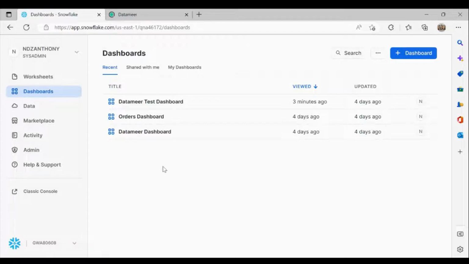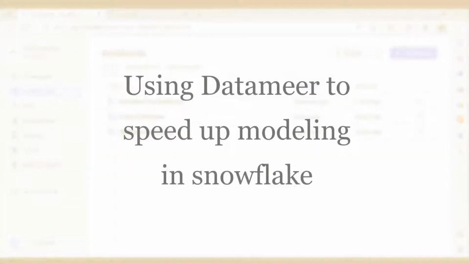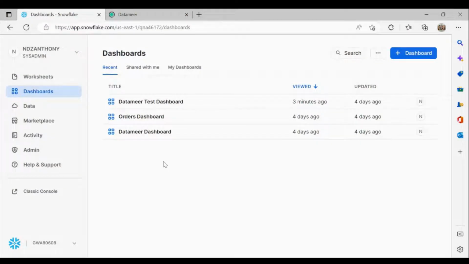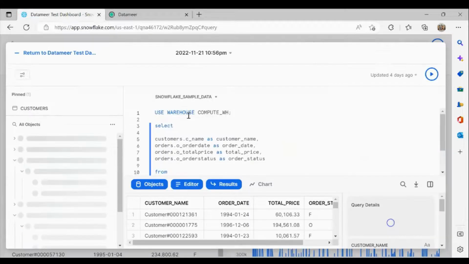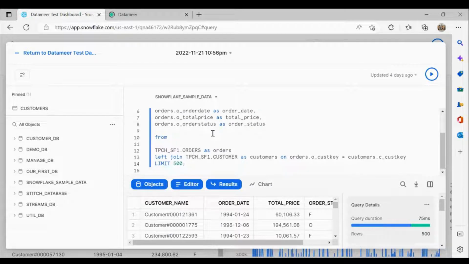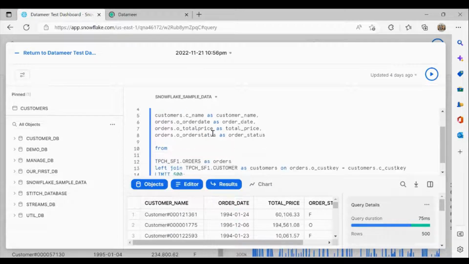I'm going to show you guys how to not just visualize your result sets, but use Datameer to essentially speed up your analytics workload and workflow. So let's just take a look at the dashboard we created earlier and take a look at the query that we used. So I'm gonna do everything here in Datameer in less than a minute.